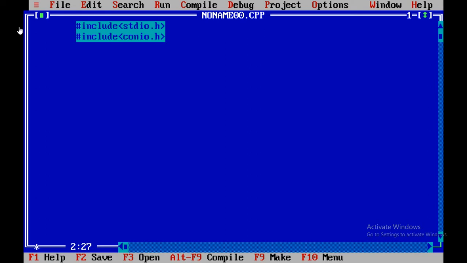We can use it or not, depending on the situation. Suppose you want to use getch and clrscr in your program, then we need to use conio.h. Otherwise, you don't need to use conio.h.